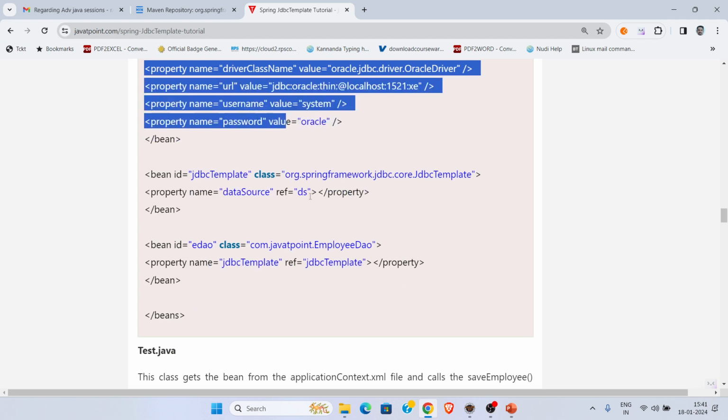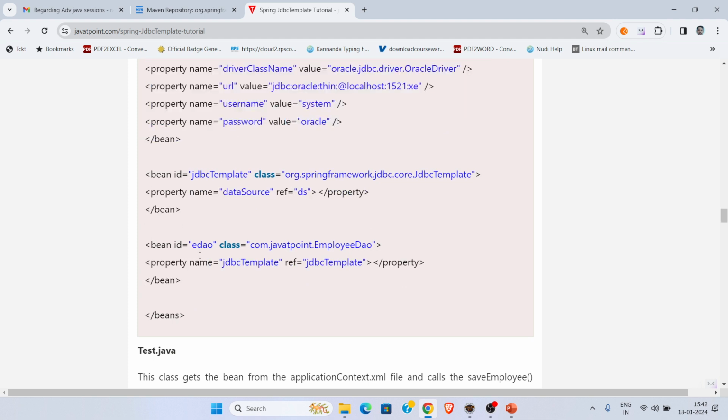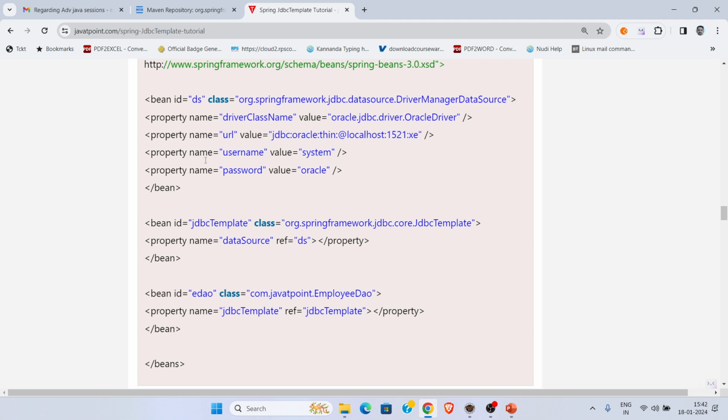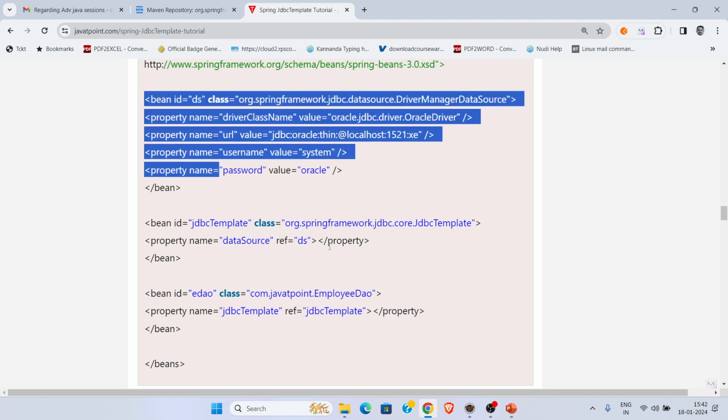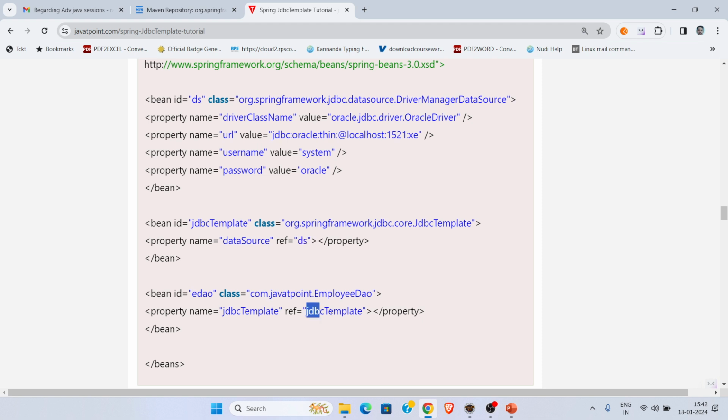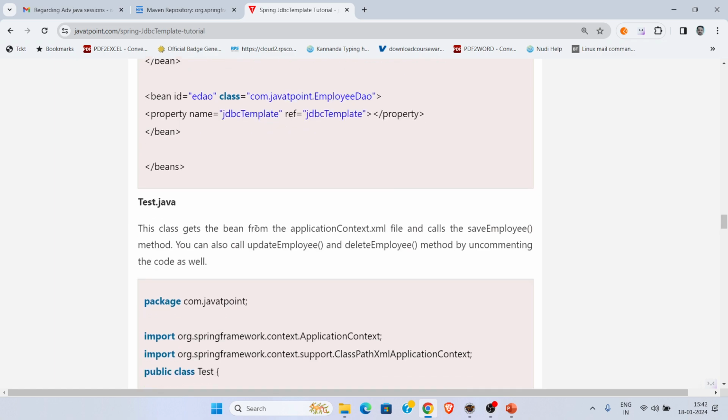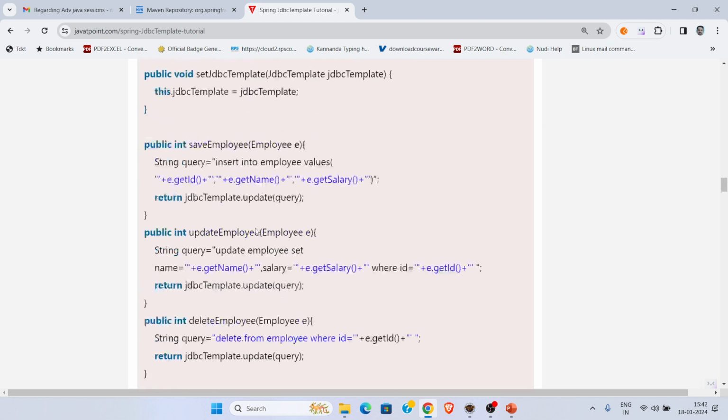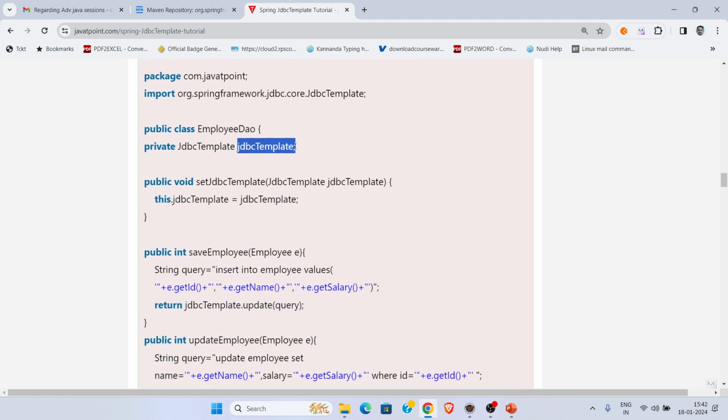Next, I'm creating an object of eDAO, the employee DAO, and for that we are referring to the JDBC template. So the objects we created here are eDAO, JDBC template, and DS. We have created these and I'm using them here. These bean IDs, whatever you used here, I'm now referring to in the code. Which code? So now this JDBC template has what, people?